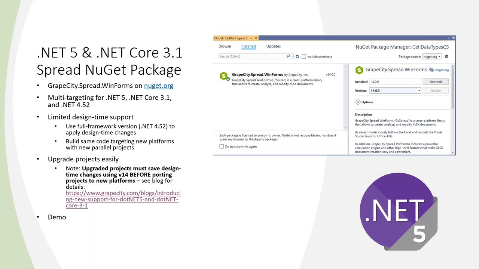I wrote a detailed blog post about how to create projects targeting the new platforms, which you can find on the website and linked in these slides, which we will share after the presentation. Now I'll show the demo sample from the blog post, which shows how to port your existing projects to .NET 5 and .NET Core 3.1.